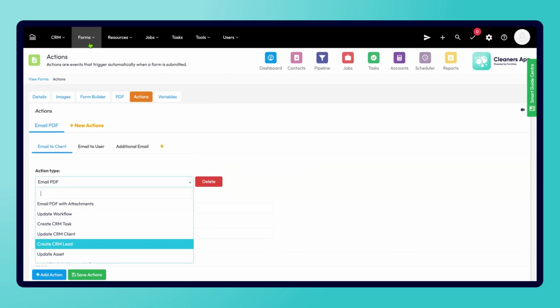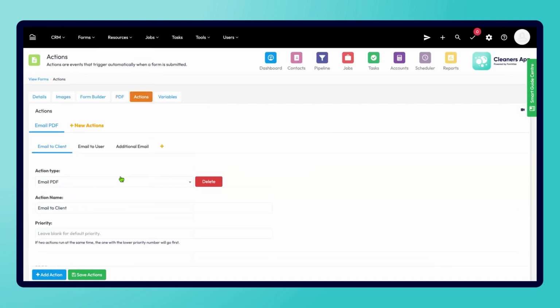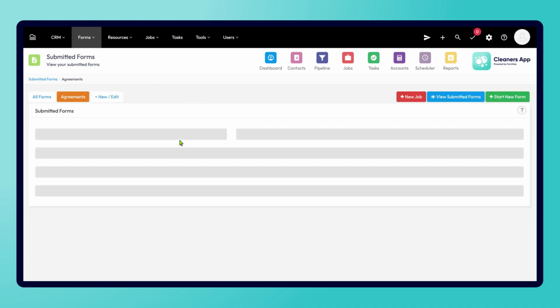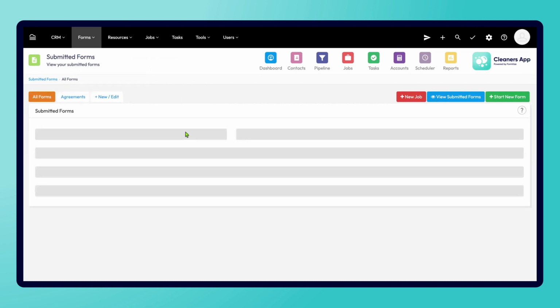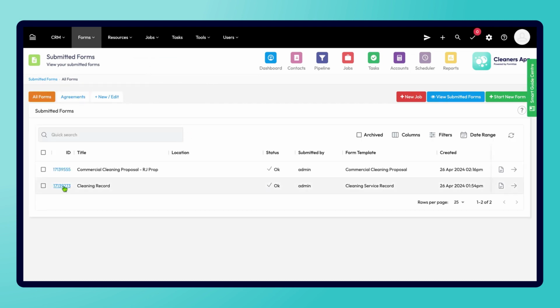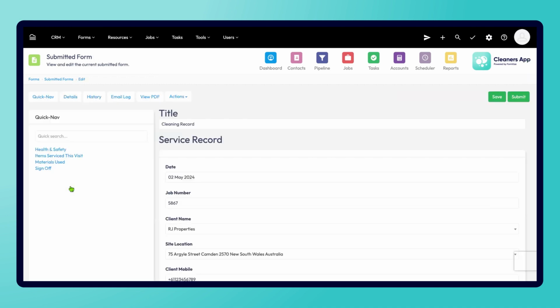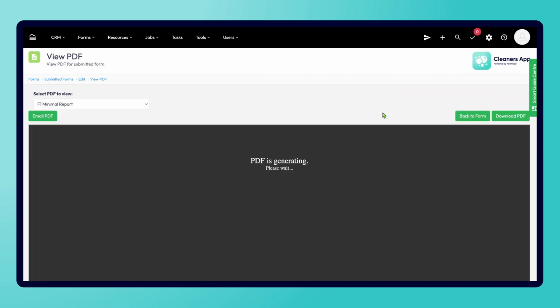All right. Submitted forms, so once those forms are completed, we can set up different submitted form tabs if we need to. So this is an example of a few submitted forms that are in that account already. Those cleaning service records, we can open them from here. And just like the app, we can resubmit them if we need to as well. So this would give us an idea of what that form or that report would look like.